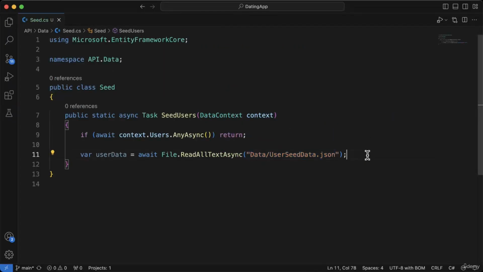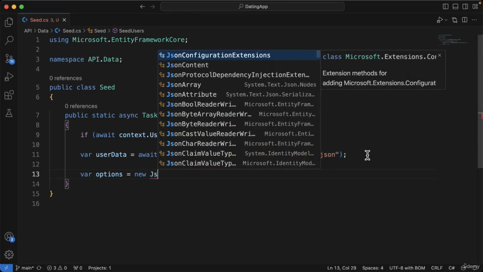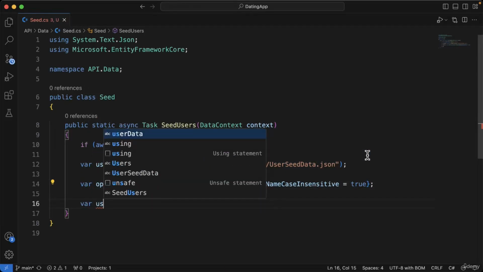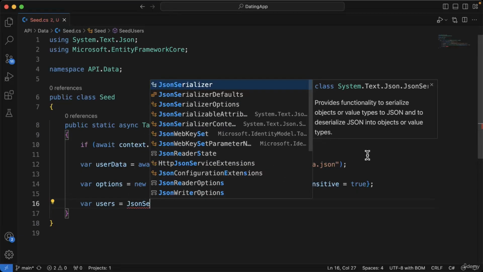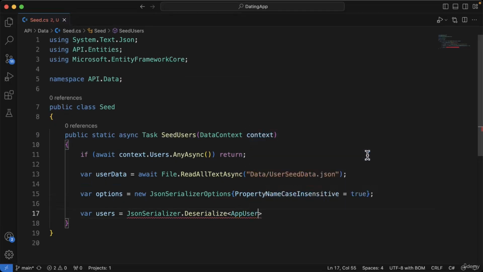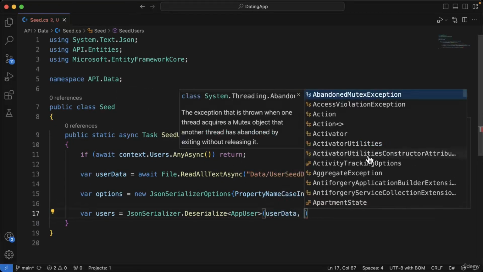Okay, so that's going to read the data from that file, but we can't work with a string in C#. We need to effectively convert this into a C# object. So we're going to use a JSON deserialize method to do that, but just in case we have any casing differences in our JSON file, let's create some options, and I'm going to say var options equals new JSON serializer options, and we're going to say property name case insensitive equals true. And then we're going to say var users equals, and we're going to use the JSON serializer, and we're going to deserialize that into an app user. And we're going to pass in the user data and the options.